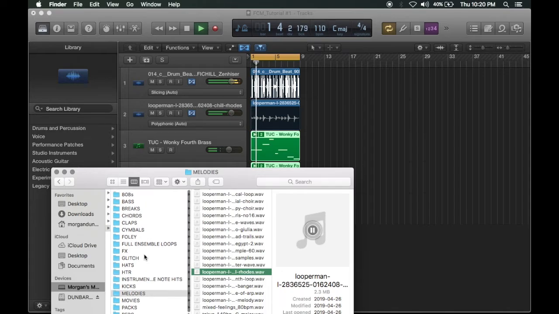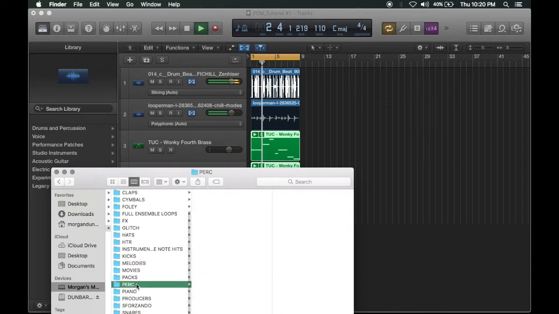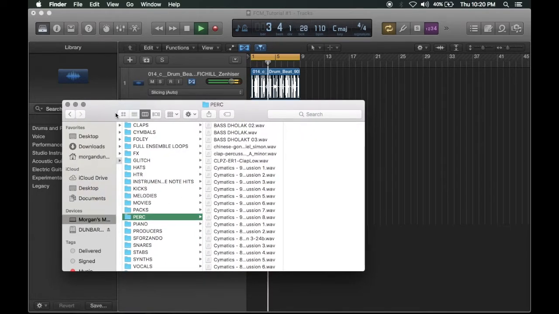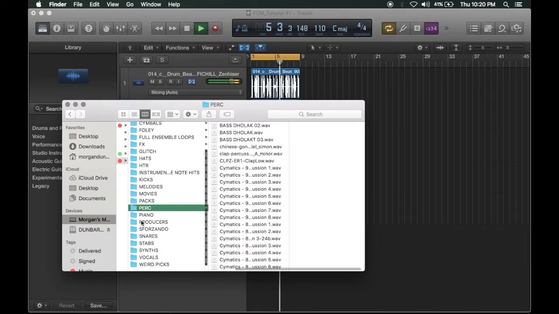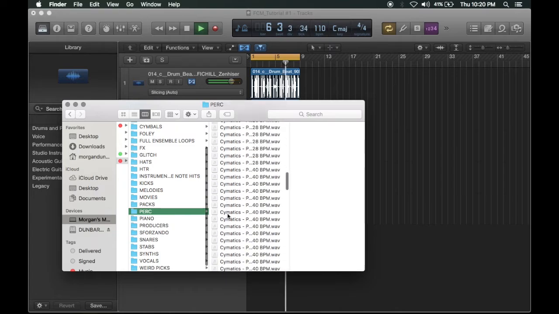So I'm going back to my sampler folder. Excuse me. And I'm going through percussion. I'm going into percussion here. I'm going to look for some loops.